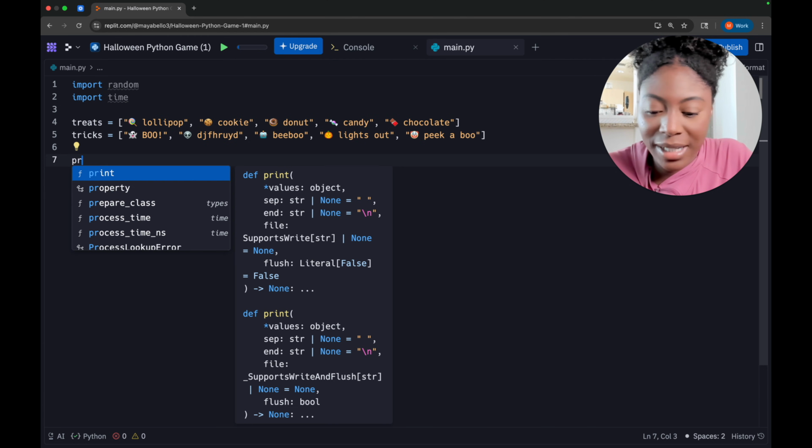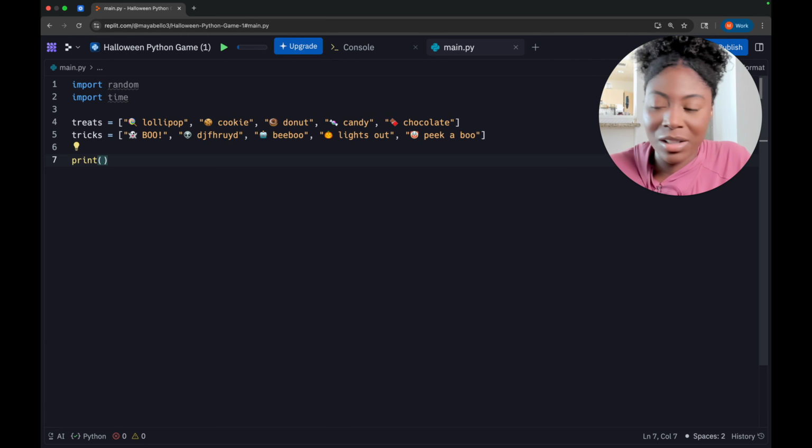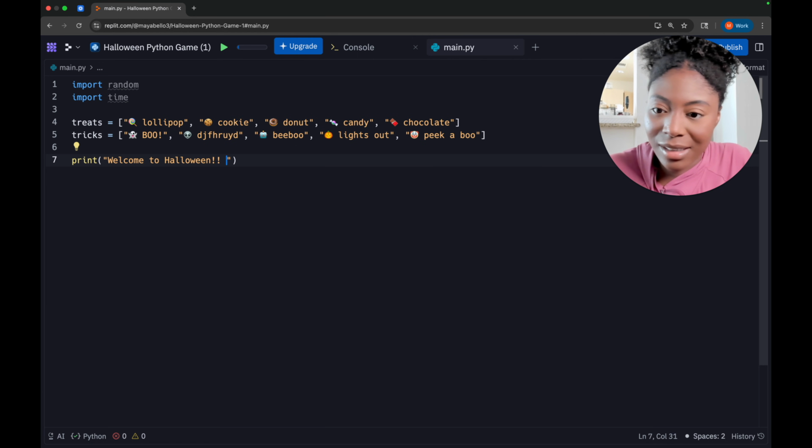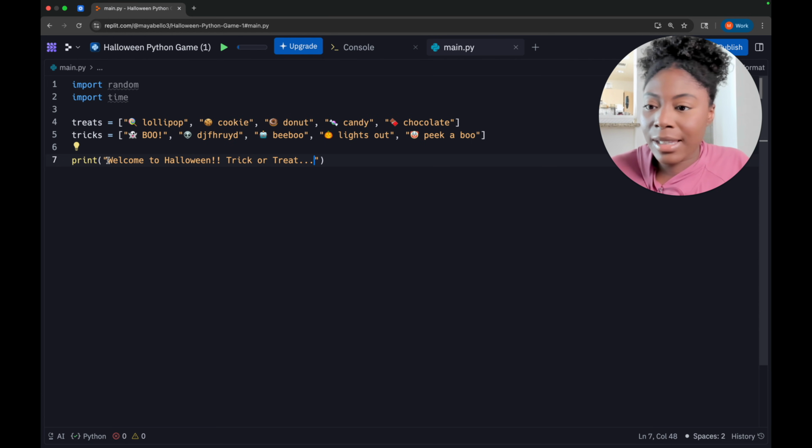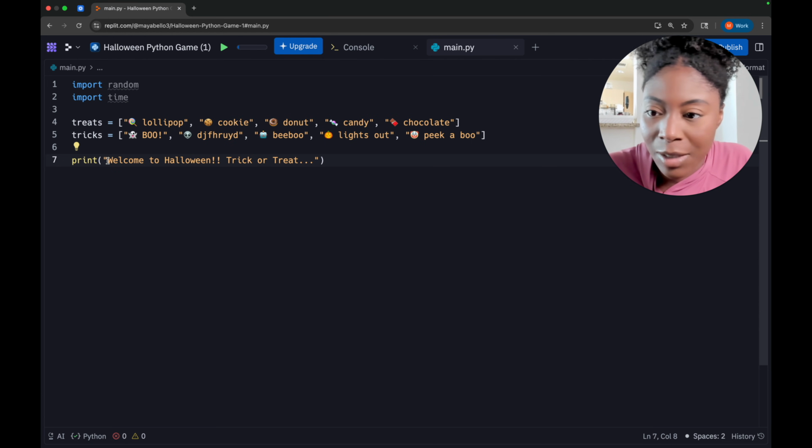So we can use print to help us display a message on the screen, and we can say, "Welcome to Halloween," and then "trick or treat," dot, dot, dot for mystery. And let's also add some pumpkins, make it very Halloween-like.